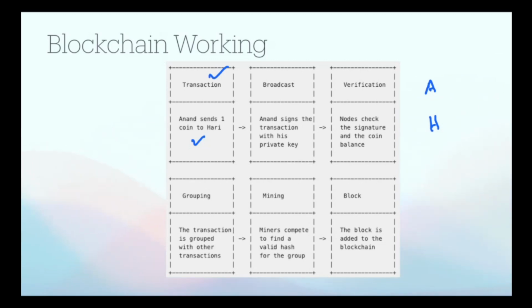There is a transaction, and it is just broadcast into the distributed channel. Anand signs the transaction with his private key. Generally Anand has a password which we call a private key. Private key means it is known only to Anand. It is his own private key; he only has access to it and he only knows it. He signs with his private key and then broadcasts it. After that it goes to verification. Verification nodes check the signature and the coin balance. For this verification, it checks Anand's signature as well as how much balance Anand has.